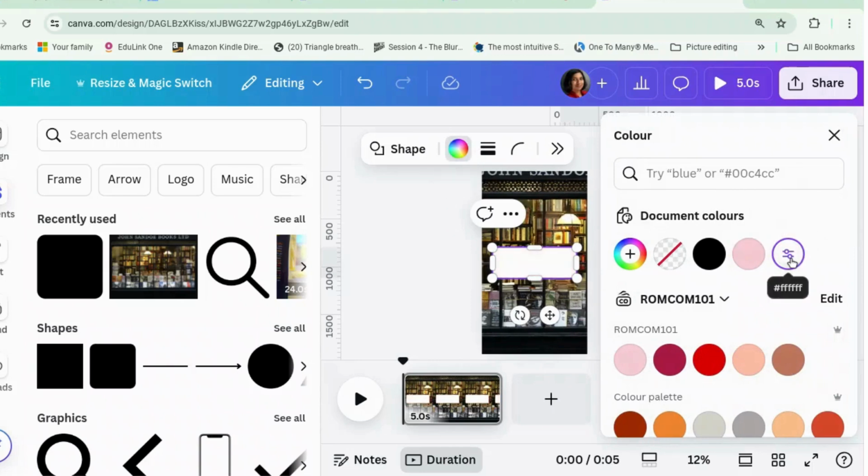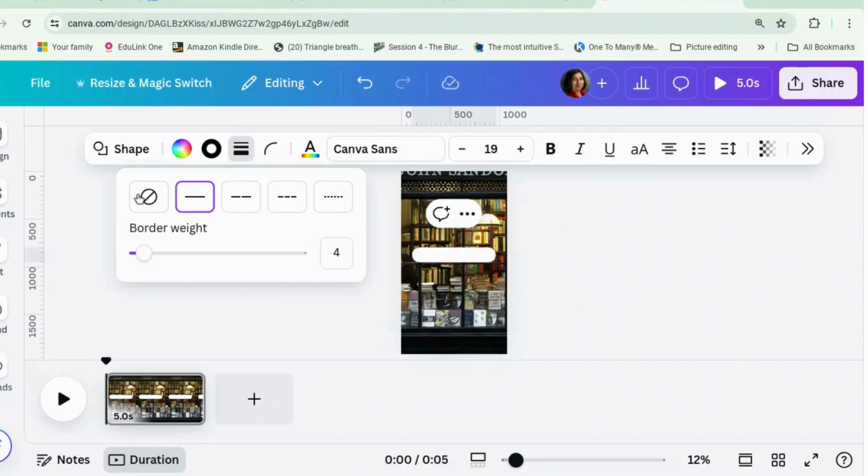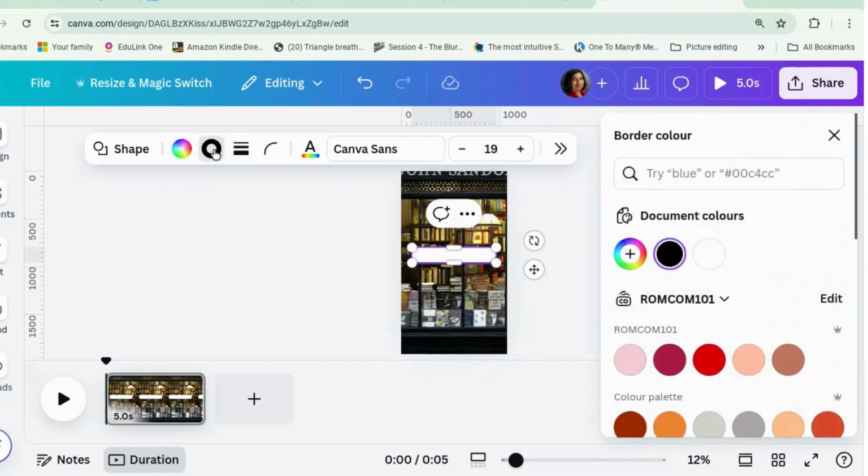Let's turn it white. It should actually be beige, but yeah, we've got a dark background. Let's go for white. And if you wanted, because these shapes are very versatile, you can make the corner rounding a bit more rounded. And you can put a border around it and choose what color the border is. The border is light gray.